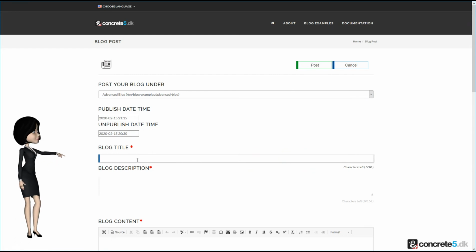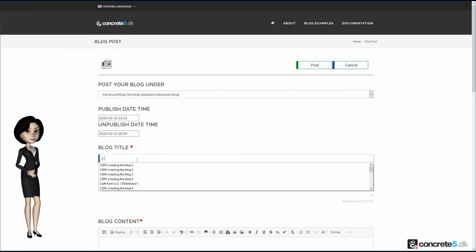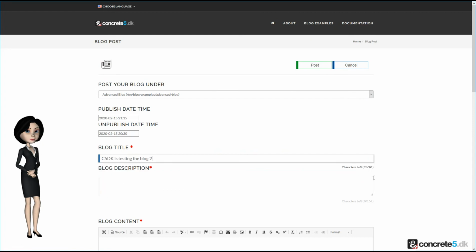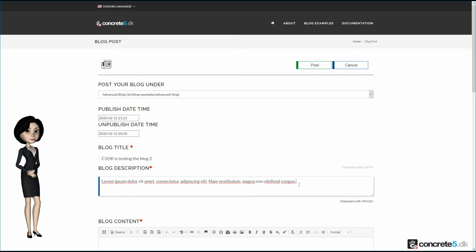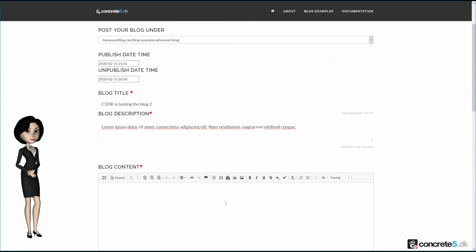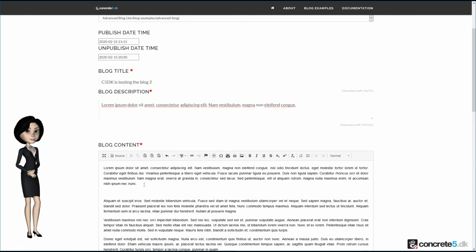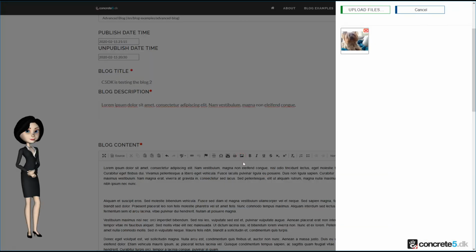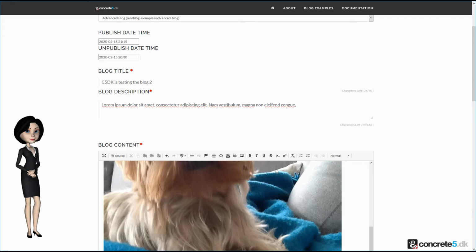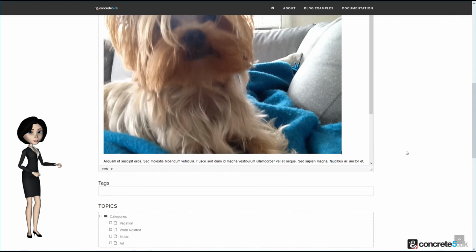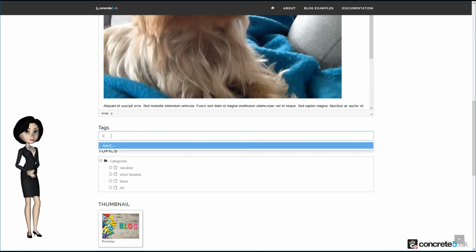First, let's write the blog title. And the description. I'm using lorem ipsum text in this example. And some text in the content area. We can, of course, insert an image from our image manager. And next, we will write some tags.